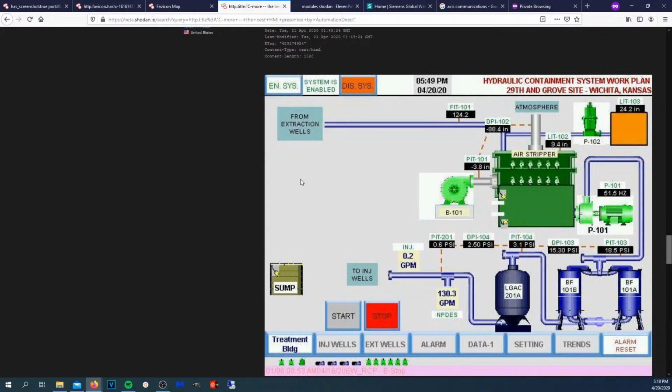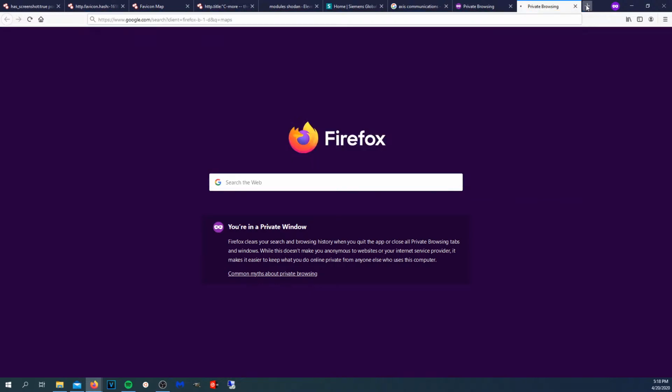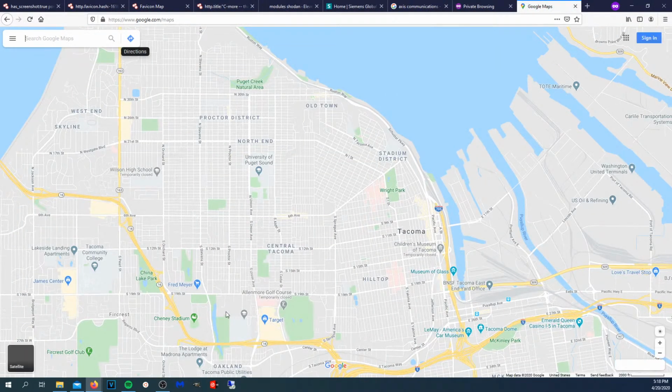Oh, hydraulic containment system. And it gives me the address of where this is at. 29th and Grove Street, Wichita, Kansas. Oh, come on, man. This is something worthy of reporting to ICS.